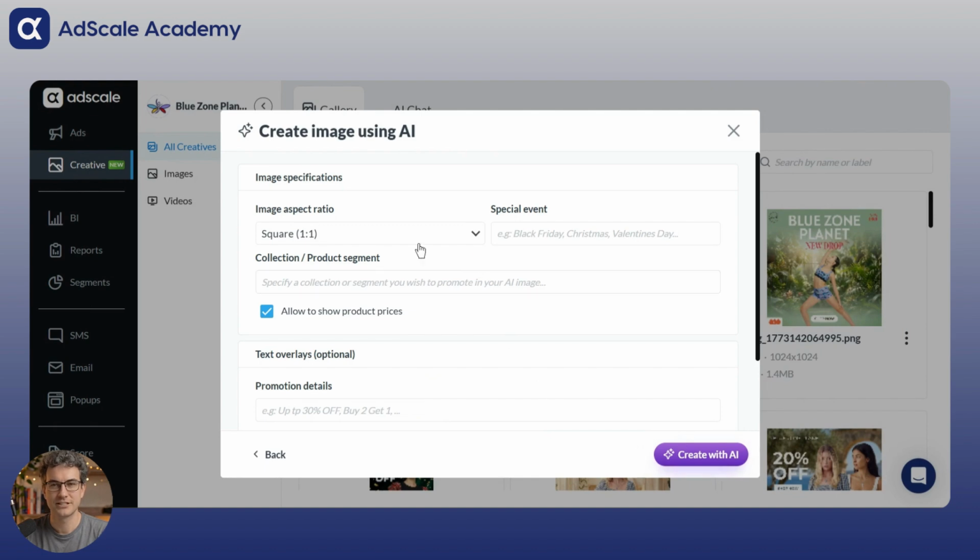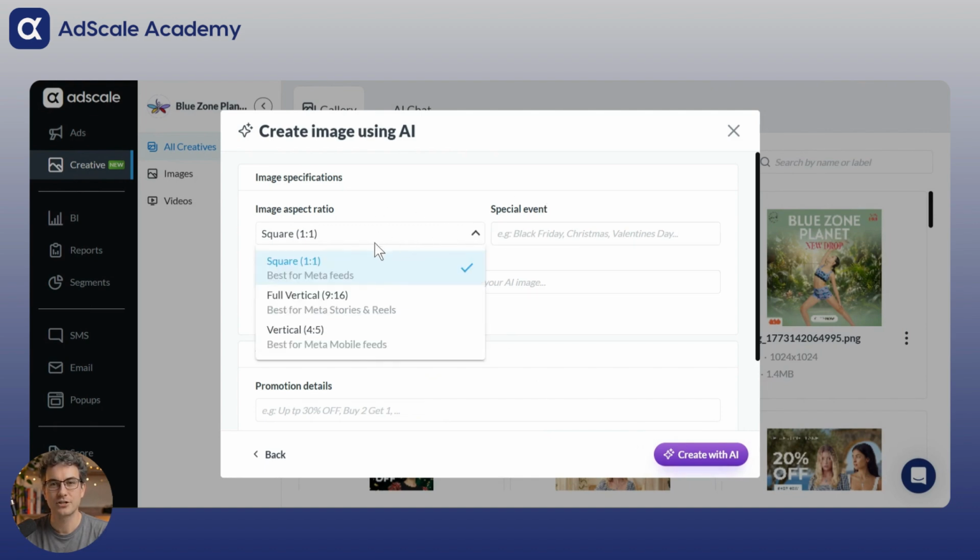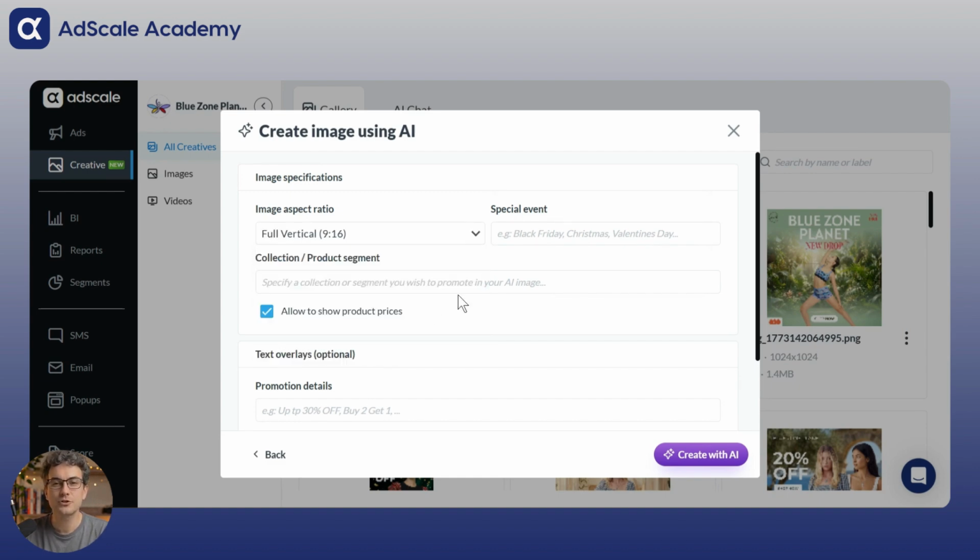Here, we need a few details. First, the aspect ratio. You can see several options here. Just choose based on your preference and your meta placements. I'm choosing 9:16, which is perfect for social media stories and reels.